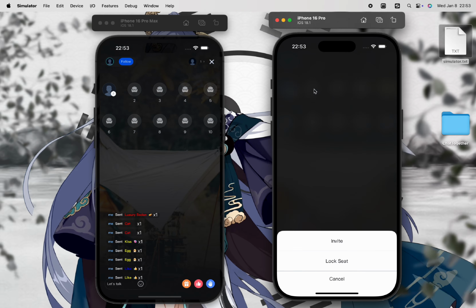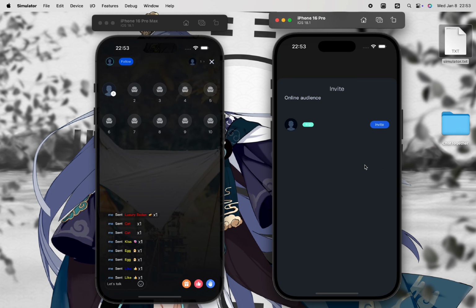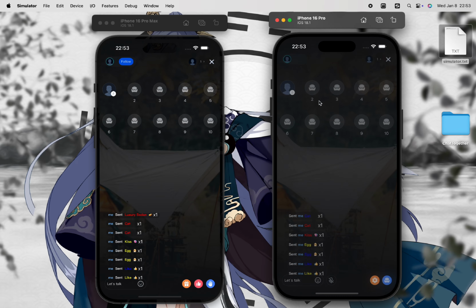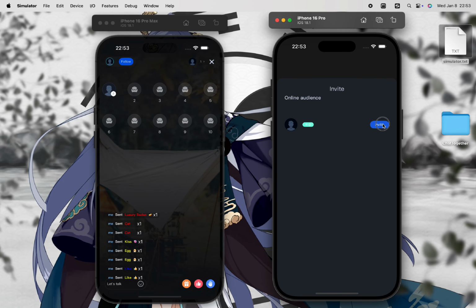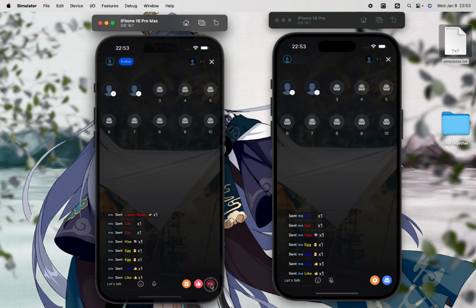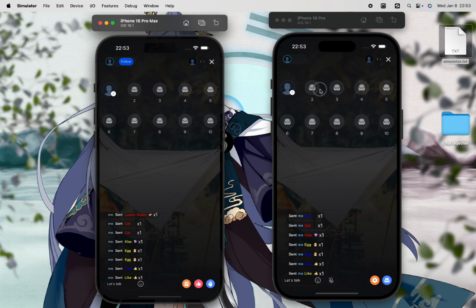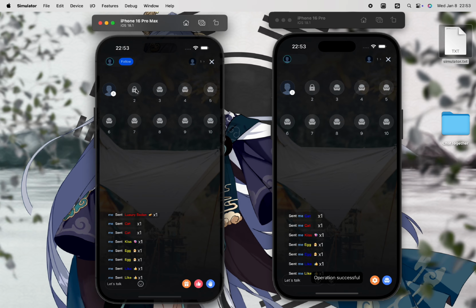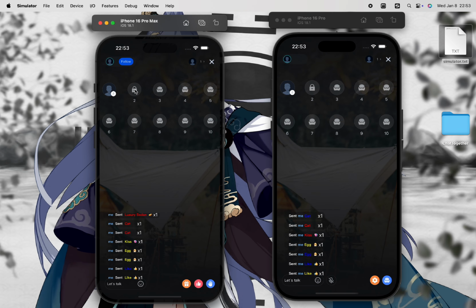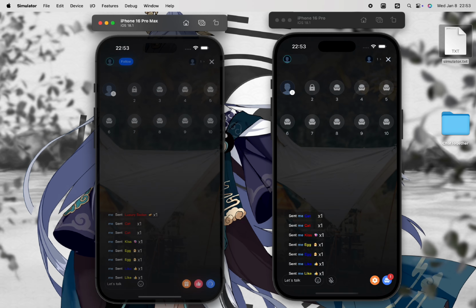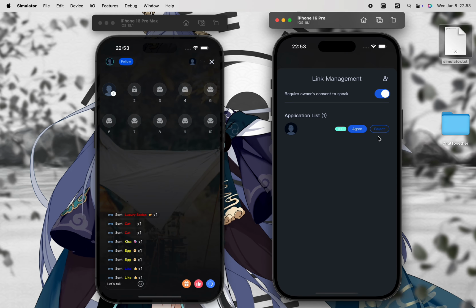The room owner can invite the audience to speak. The audience can decline. If we invite again and the audience accepts, they can speak. The audience can also click Hang Up to leave the mic voluntarily. The host can lock seat. After locking, the audience can't click this seat to request to speak, but they can request other seats. Take seat. The host can choose to reject.